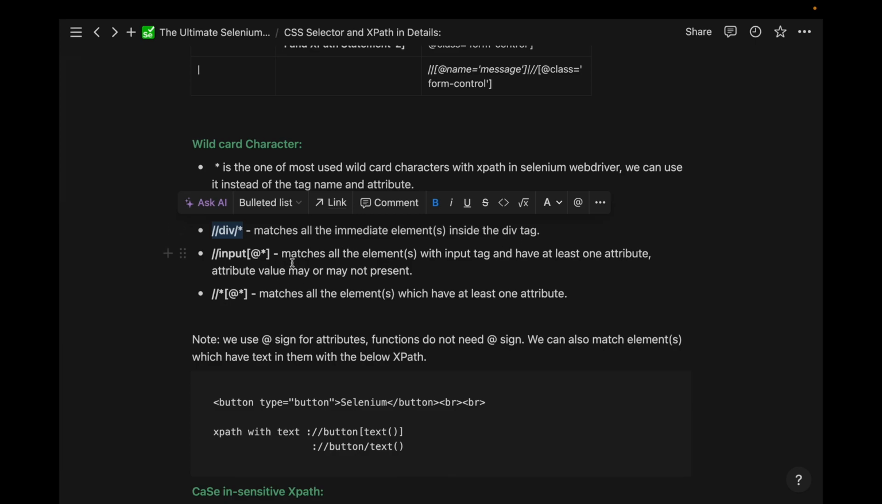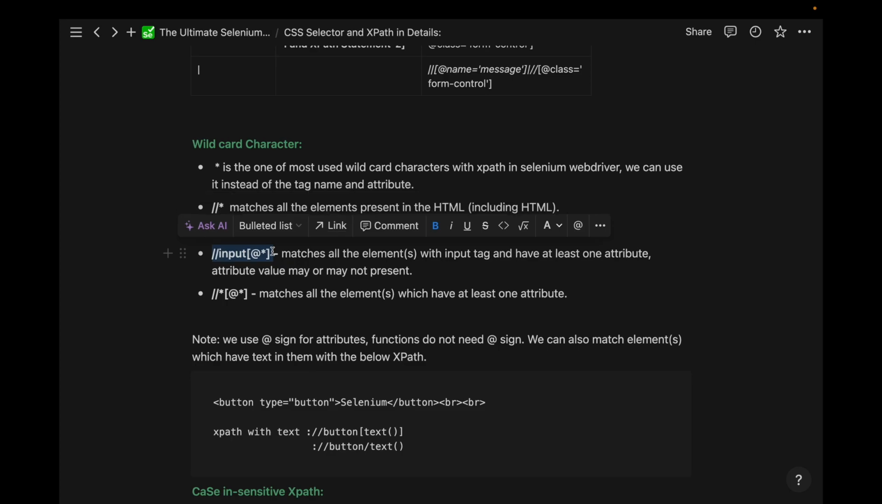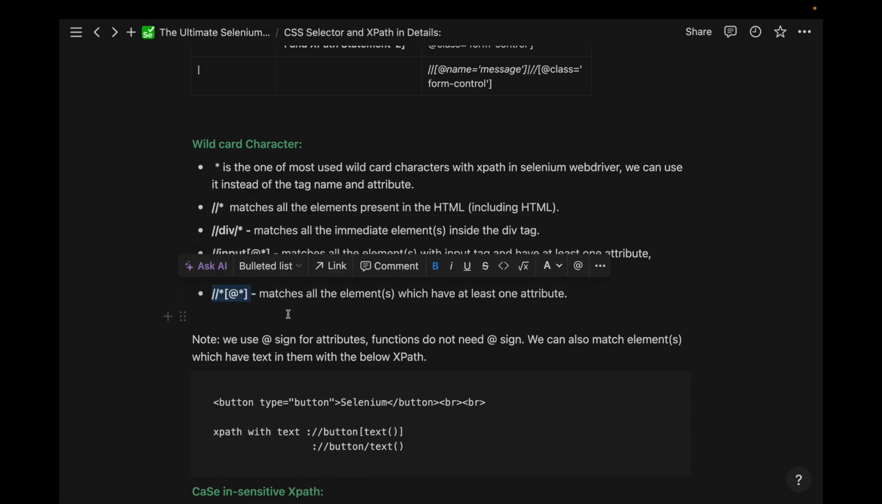Similarly, input with star matches all the elements with the input tag and have at least one attribute, whose value may or may not be present. So if you want to select an element with the input tag and having at least one attribute, you can use this one. So this is applicable to any tag name. So instead of input you have to put the tag name, and similarly this one also matches all the elements which have at least one attribute.